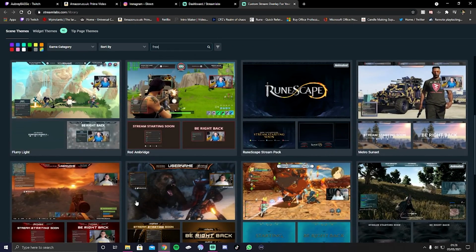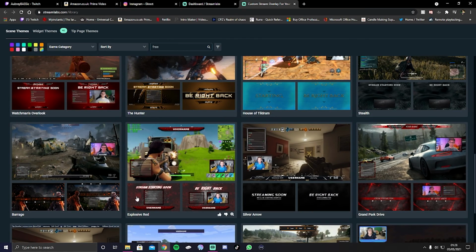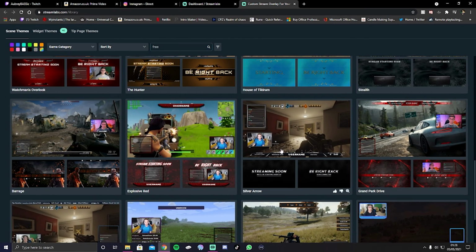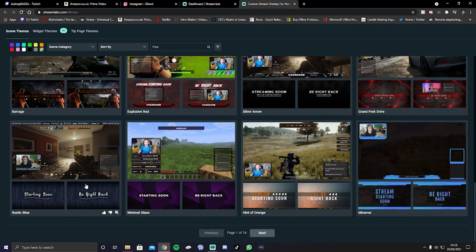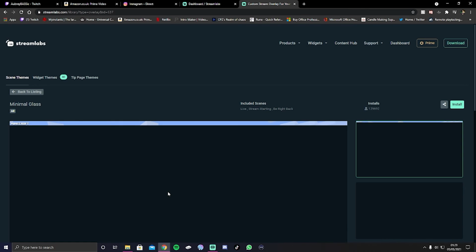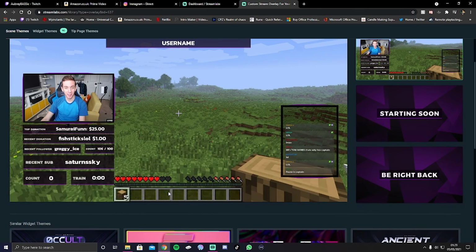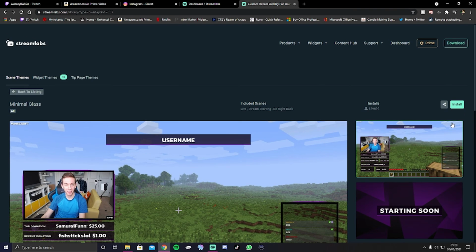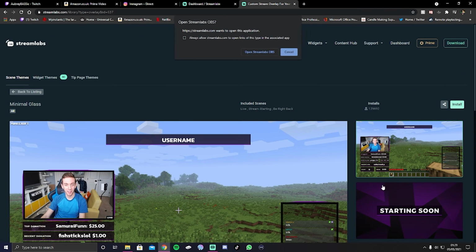So then, yes, not all of them are going to be brilliant because they are free, but you can select one that you like the look of. So, for instance, for simplicity, I am going to use this one here. It's minimalistic, it's nice and smooth and clear. So what you're going to want to click is install.